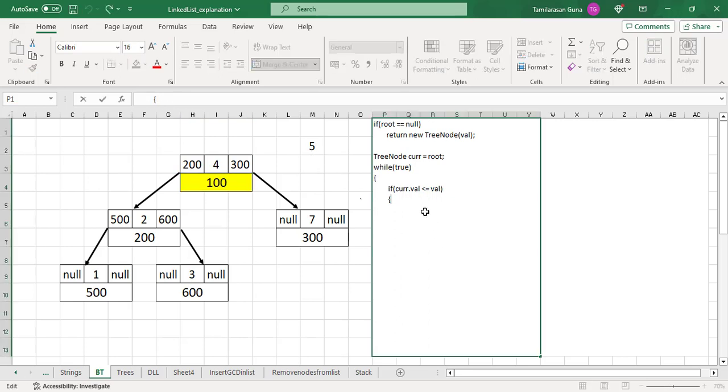So for that I have to check one condition, whether the right child is equal to null or not. So I have to check the condition, if current.right is not equal to null. In case current.right is not equal to null, I have to go to the right child. So current equal to current.right, and then I will come here. So here current is equal to current.right, that is 300.